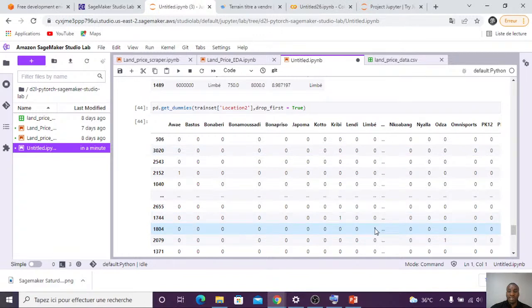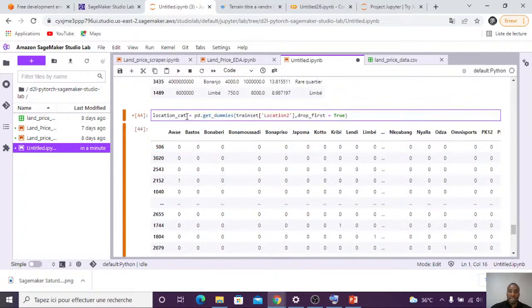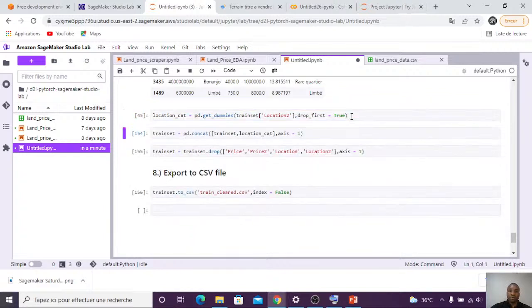So we now have this. We need now to add this to our original data set so that our data set will say there is some price, some square meters, and it is from Limbe. The rest is 000. Then the machine learning model will be able to understand that. So let me store it in this location category, and this location category will go and merge here. So we are merging it with the train set. We take our original train set and then we merge this one. Let me run it and let's see.